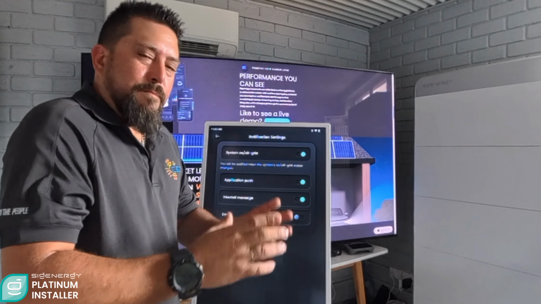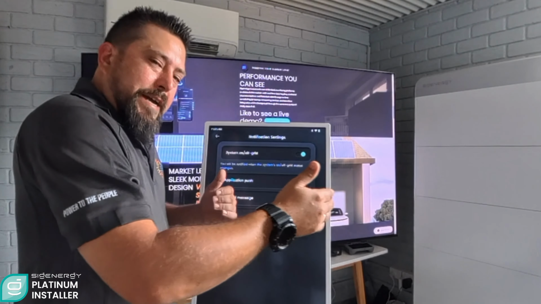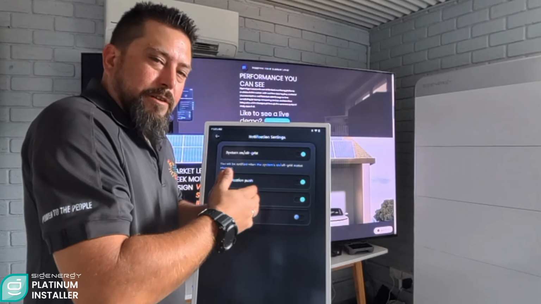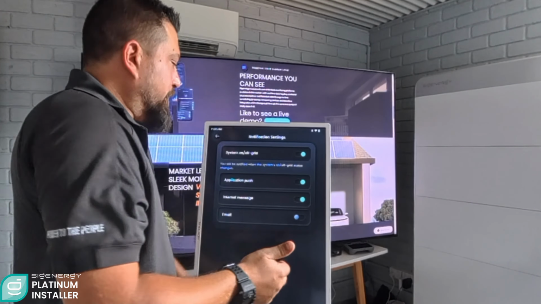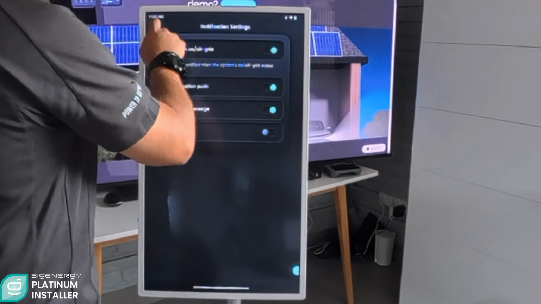It'll tell you so you can manage your power consumption until the grid comes back on. And when the grid reconnects, it'll actually send you a notification telling you it's gone back to on-grid mode. So really important notification here to be on top of the system's performance.